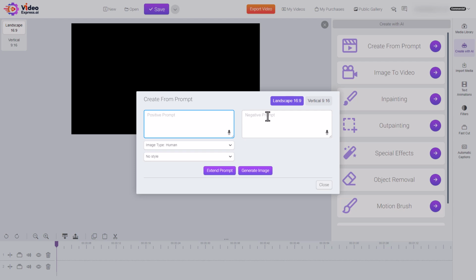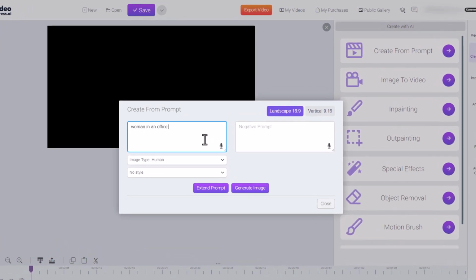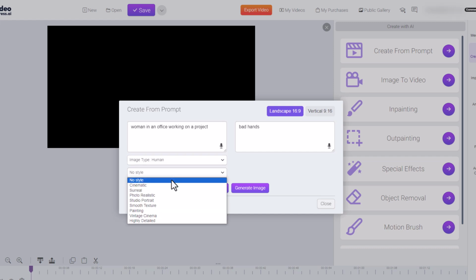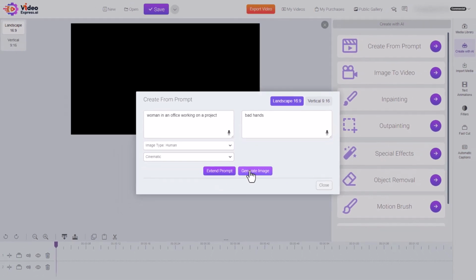So we need to put in our positive and negative prompts, and we need to set the orientation as landscape or vertical. I'm going to do woman in an office working on a project, and for negative prompts I'm going to put bad hands. The image type is human, and I can pick a style. I'm going to go for cinematic, and we can click to extend the prompt or just generate the image. I'm going to click generate the image.